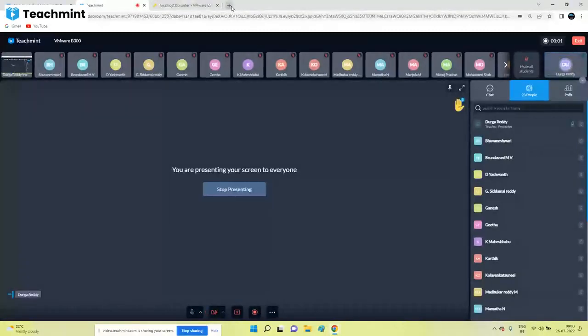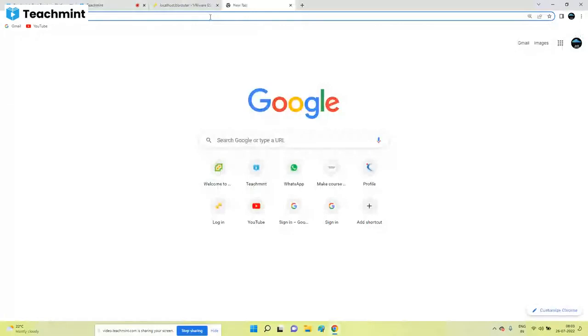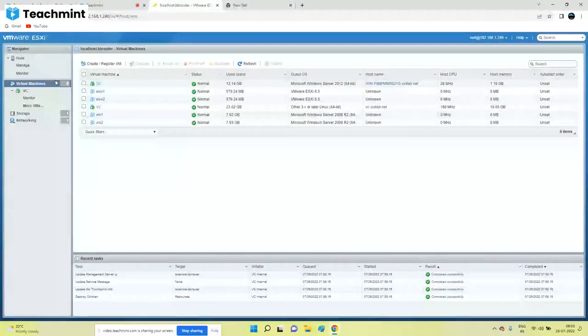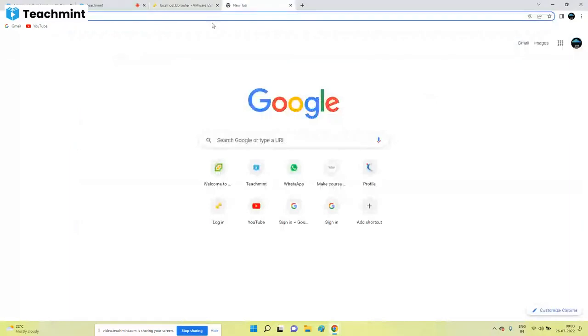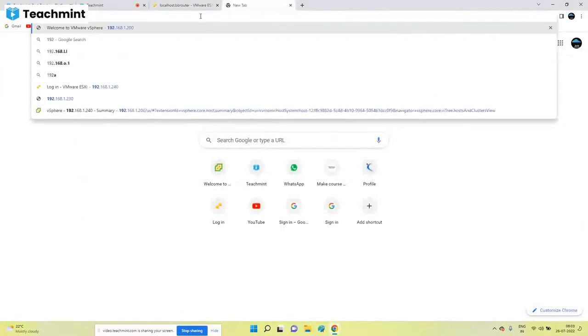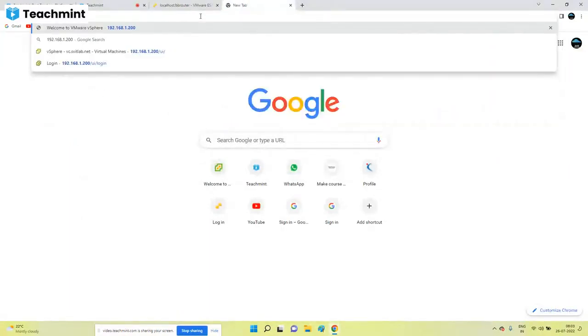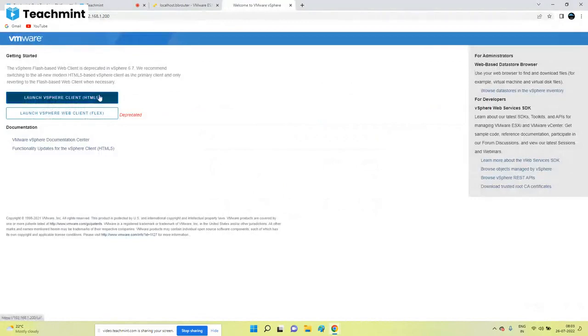So in our lab, like in real time also, once you deploy vCenter, that will be running on the ESXi host, right? So make sure vCenter is powered on, okay? And then log into the vCenter. In real time, it will be running 24/7. In our lab, it will be shut down in the evening, right?